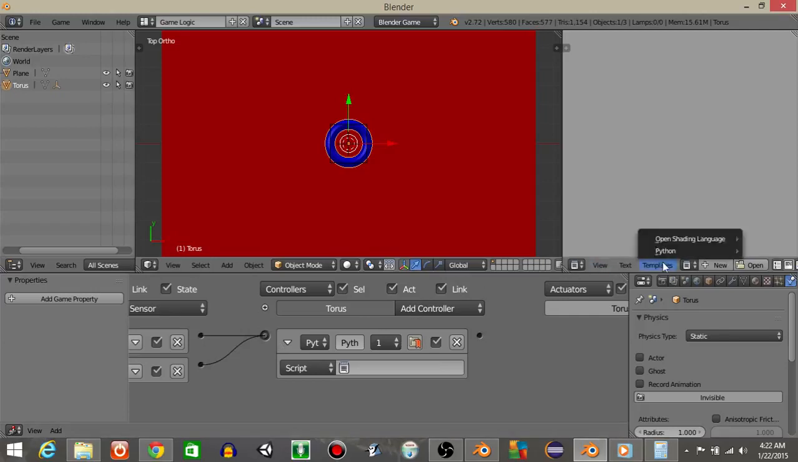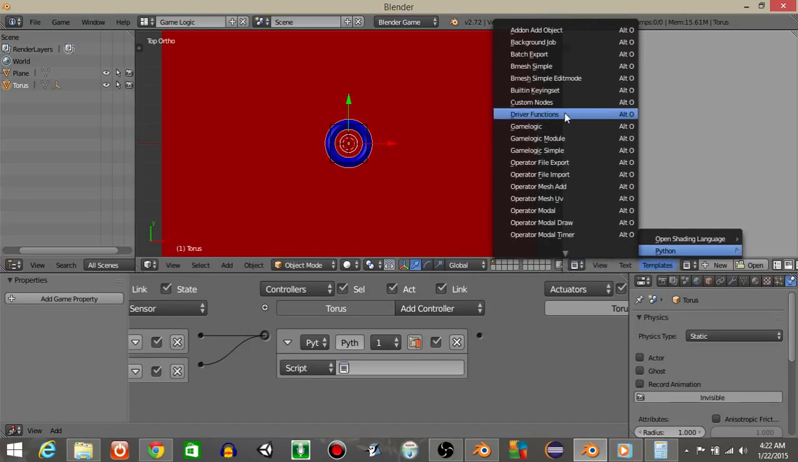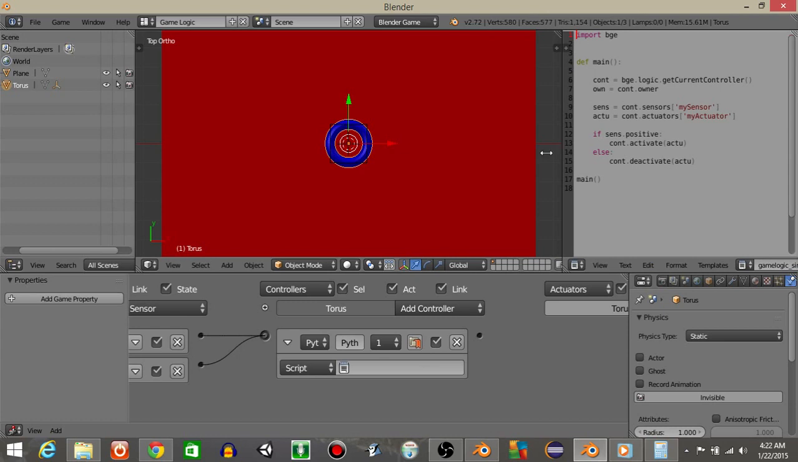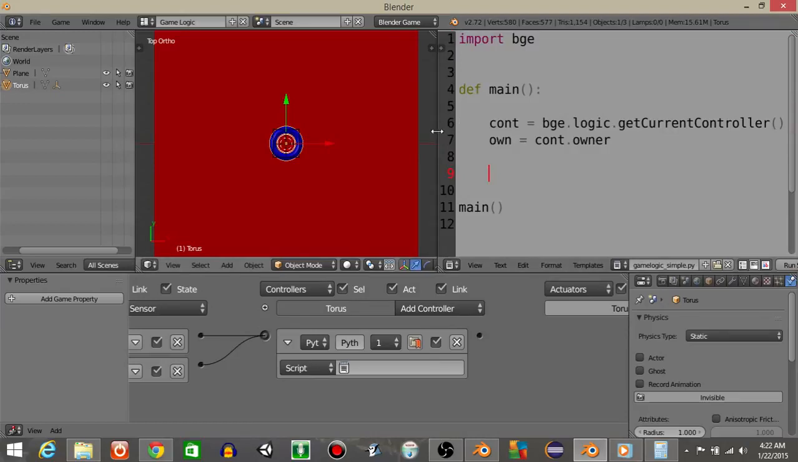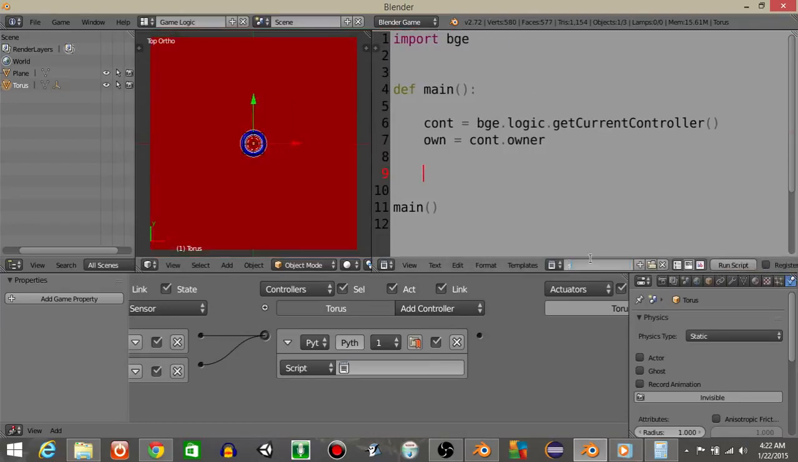And let's do templates, Python, and game logic simple, because we need to write a little bit of code for it. Delete the portion that I have highlighted. And hit Control and scroll up on your mouse to make your text larger. I'm going to rename this as scripts.py, like this, and add that right here.